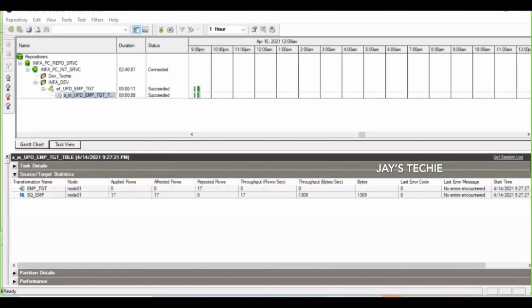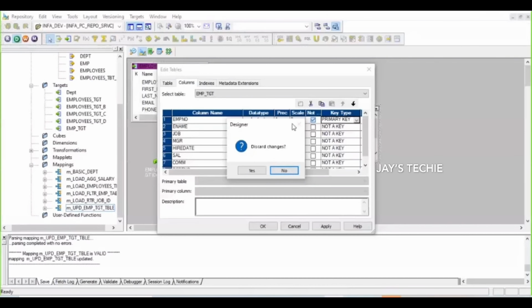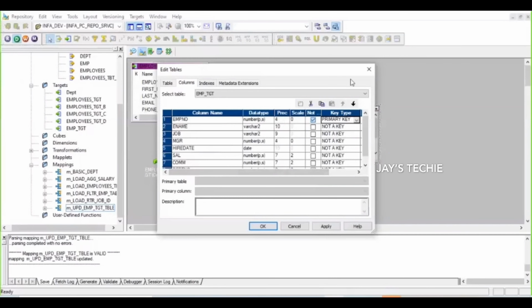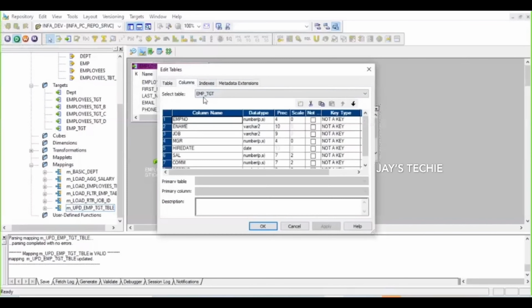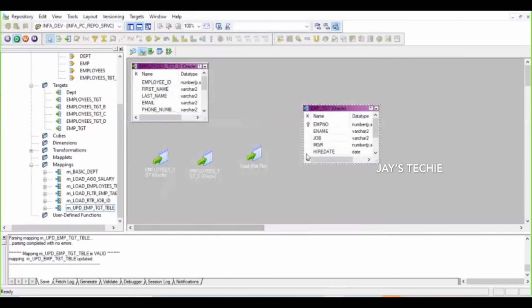So you can go to the target table here and then click on this. Click on the target table, go to the columns, and make sure employee number is a primary key. Click apply, click OK. After clicking this, you can see this key symbol. Click save, and again come back to the mapping designer. Now we can see the key symbol over here.